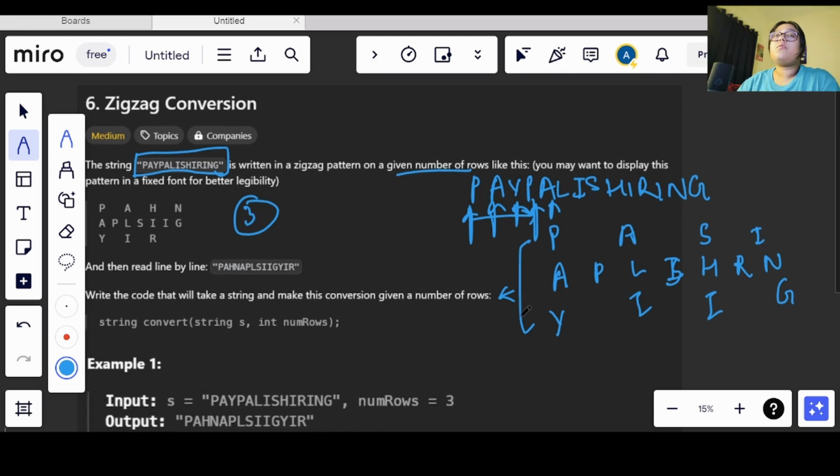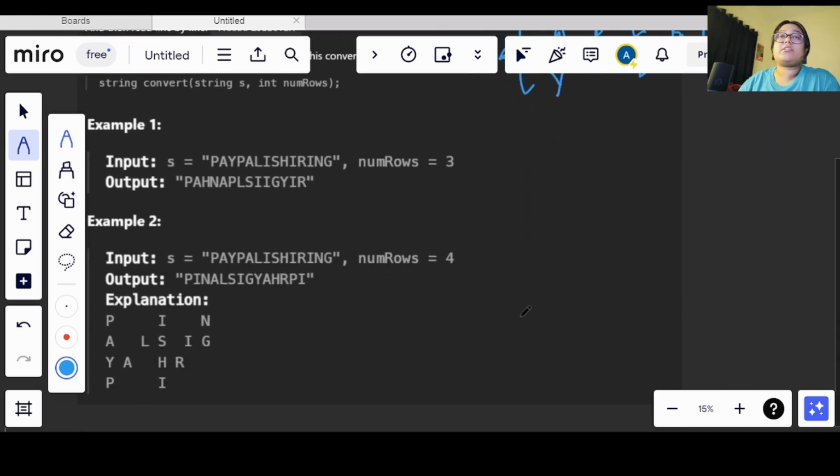Okay. So now let's see one more example. We have number of rows as 4. The same string we have been given, but we need to divide it into 4 rows. So again we have PAYP, then AL, IS, HIRING, right? So again we are following the same thing. Now what we need to do is, once we go from one row to another row, we need to add all the strings together and we need to return the answer.